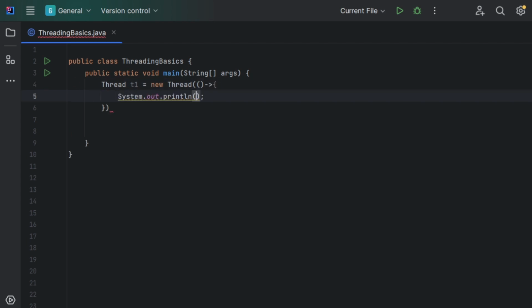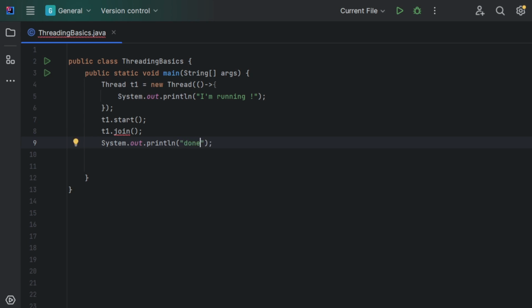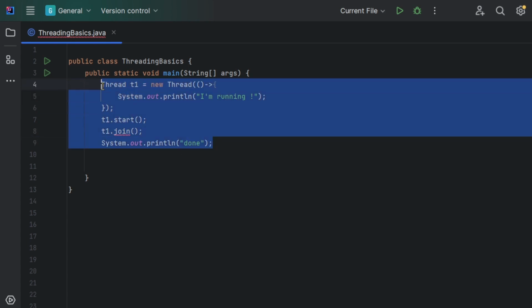I'll write one one, and okay, I'll start this thread. You can join this. I'll tell you what joining is. Basically, join means until this thread completes, the main thread waits. Let's see what the main thread is.